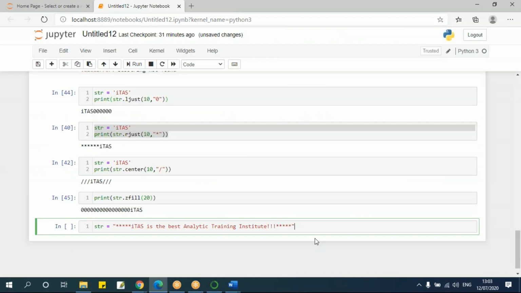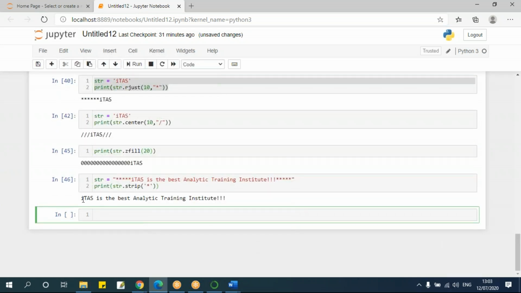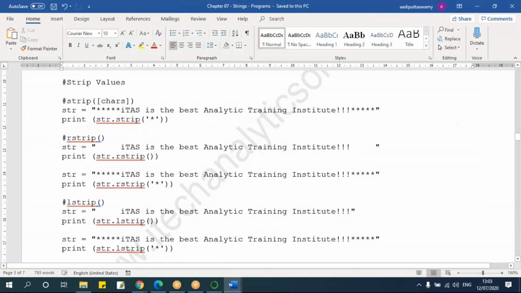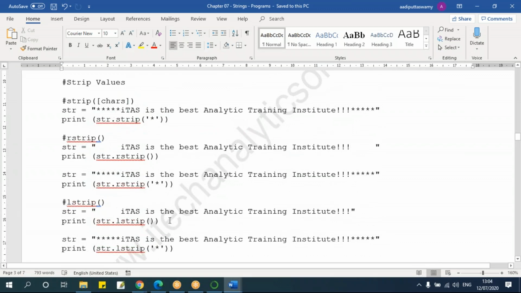Let's go here. I'll say print str dot strip. Then it will ask for the character. I'll mention it as star. And if I run this, see, it will remove the stars from the right side as well as the left side. If I mention specifically, say rstrip or lstrip, that is right strip or left strip, then it will be like R trim or L trim.